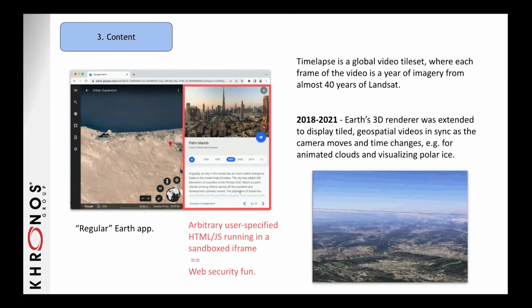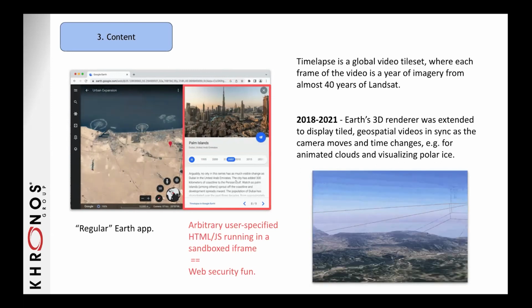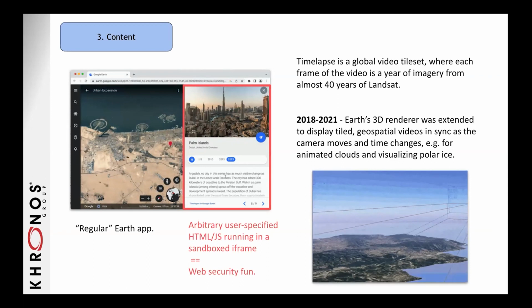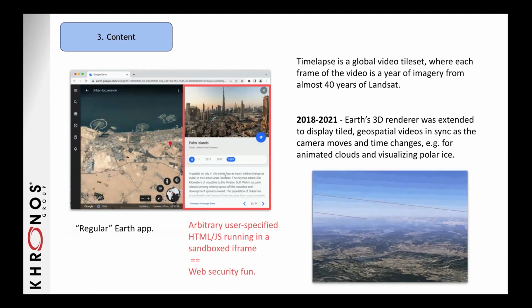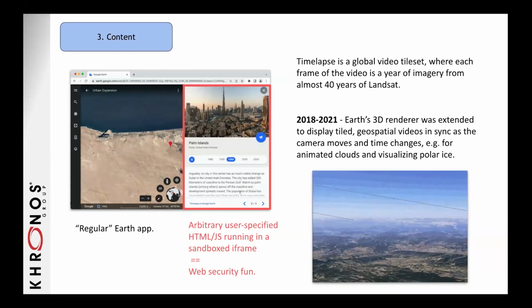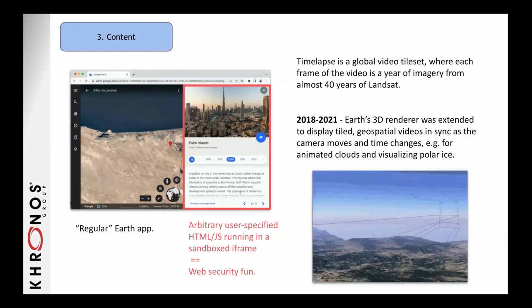And before we launched time-lapse, between about 2018, 2019, 2020, we launched a few other features that proved out that we were ready for this larger moment: animated clouds, visualizing polar ice, and a few other stories within Voyager.